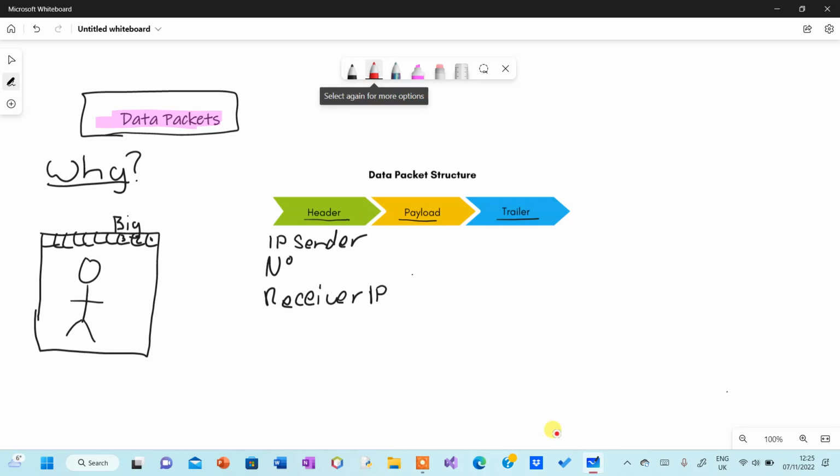In the payload, it's just the info itself, the information itself. So if you're sending a picture, it's the picture. If you're sending a Word document, it's the Word document itself.